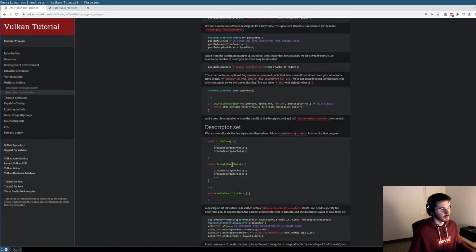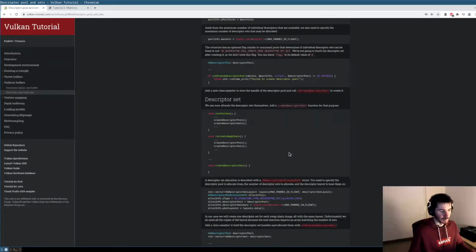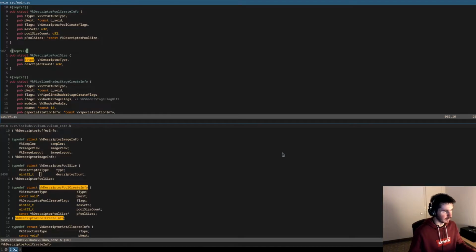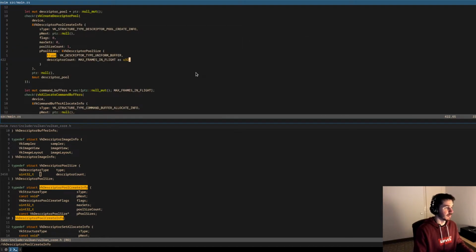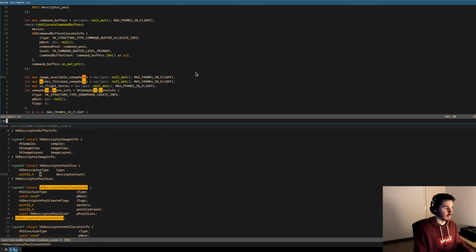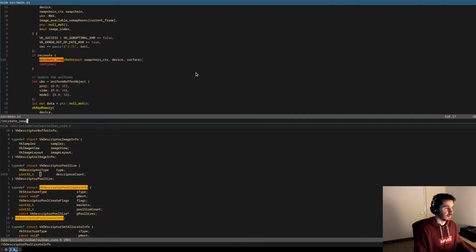The descriptor pool needs to be recreated every time we recreate the swap chain. But we'll do that later. So maybe in main, recreate swap chain.